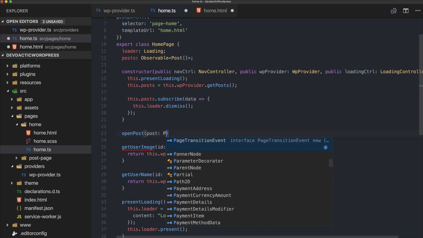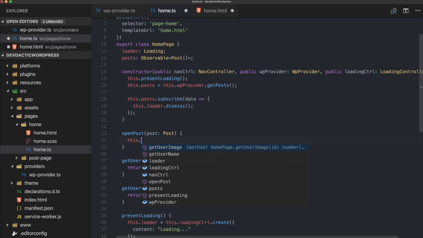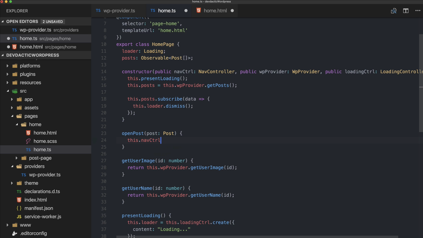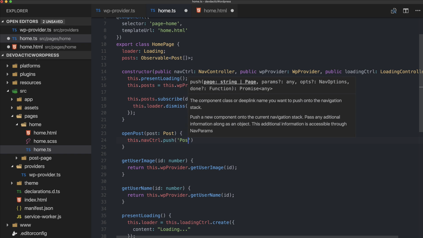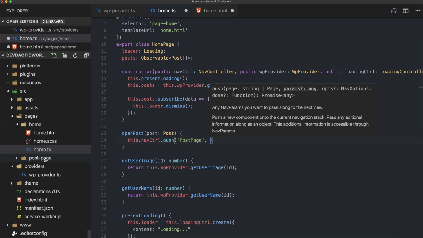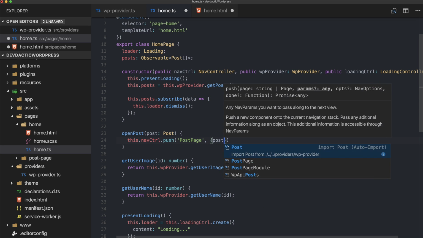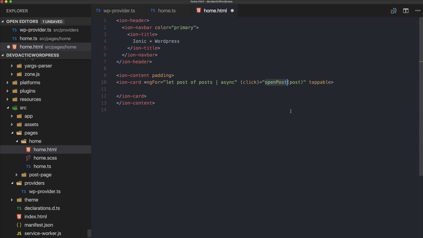So we got the post object, and now we use again Ionic lazy loading. So we use the nav controller push function, but we don't pass the page, but only the string, which is the name of our post page we have created in the beginning. And as a nav param, we pass the post, and that's everything. Now back to the view.